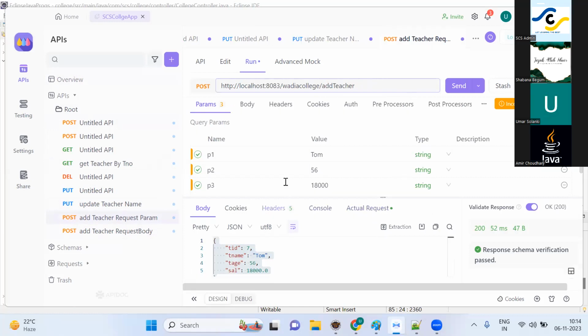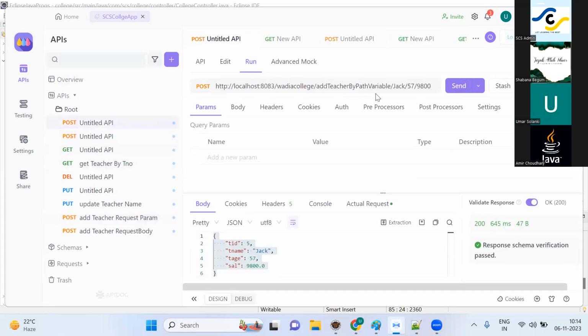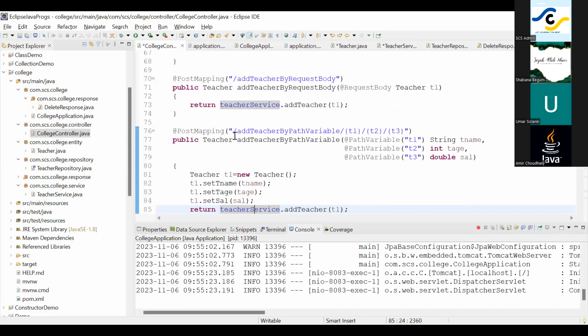So if I do a send over here, any name. So you will see, normally if you see the browser, it will put a question mark over there and then show you. But now we are sending it via the path variable. The path variable is a part of the URL. So data will go in as a URL. So first variable, second variable, and third variable, separated by the slash. If you want to send data in this format, then you can say add teacher by path variable and put each variable in curly braces, separated by your slash. And then assign them to your Java variable.